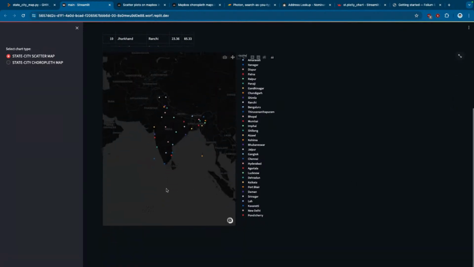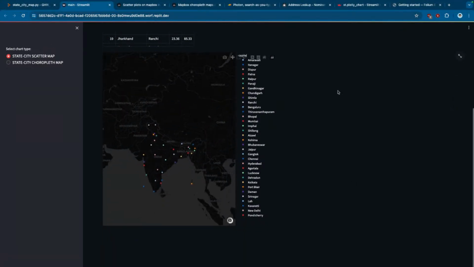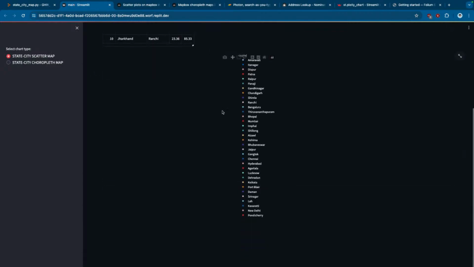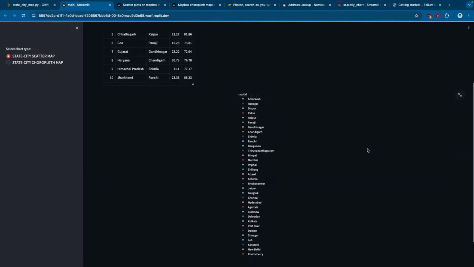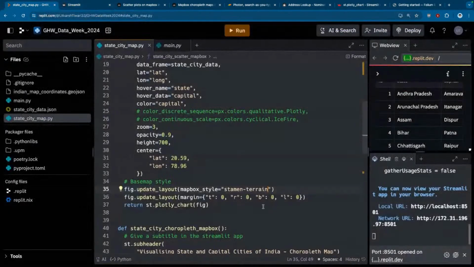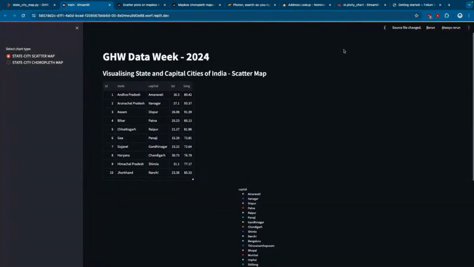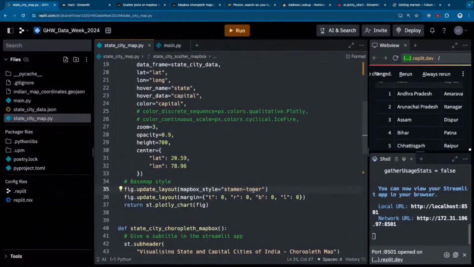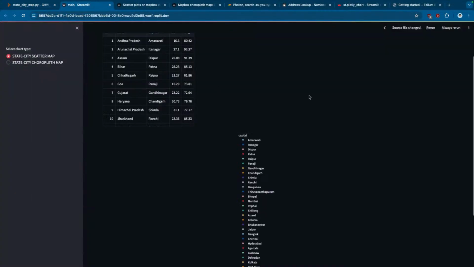I mean, it looks exactly the same to me. I don't think it changed. Let me reload the whole page. Okay, so it didn't work out. Stamen Terrain did not work out. I think there is a Stamen Toner. I'll just quickly try out every possible thing that I found on Stack Overflow. Nope, this doesn't work out as well. Stamen Watercolor. Let's see.